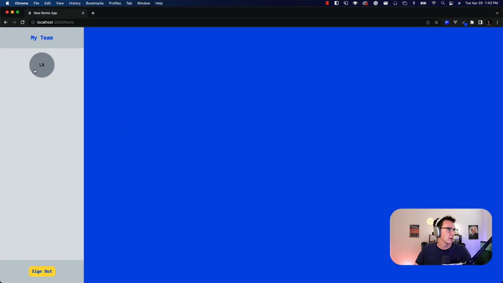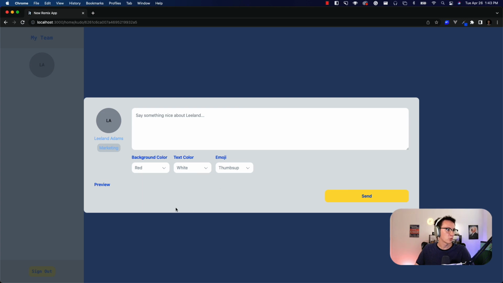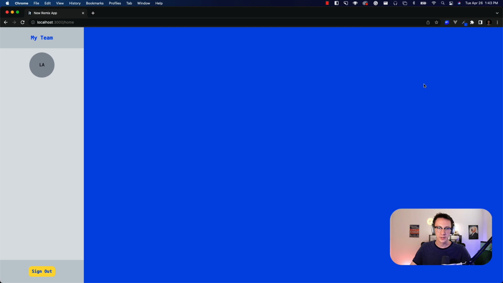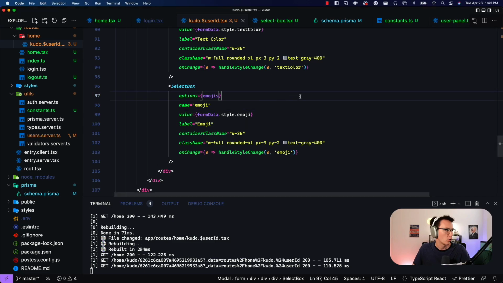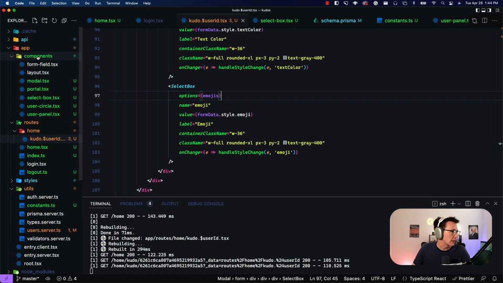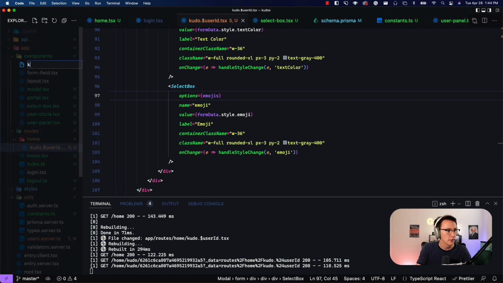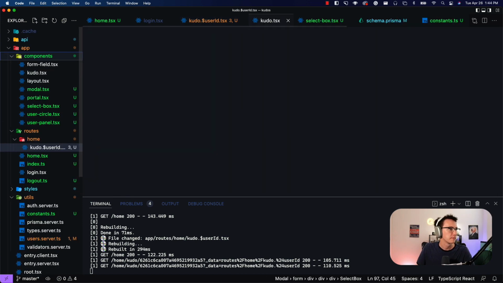The next piece that we have on this is to build the preview component, which is going to display a Kudo right here in the bottom corner, and it's going to be the actual same component that we use on the Kudo feed eventually, so we'll be able to reuse that guy. Head on over to your components folder and add a new component file there called kudo.tsx.